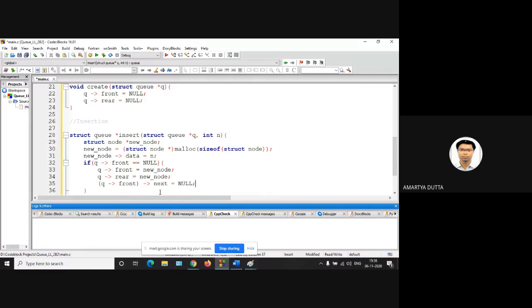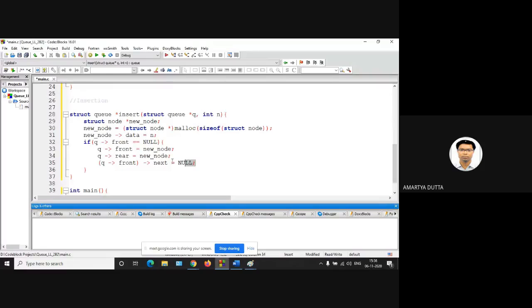You can declare this line number 35 here also, outside the if block. You can also declare q arrow rear, and its next part is also made null. So this is the if condition, line number 32 to 37. This is for the empty queue, and your new node is the only one node.